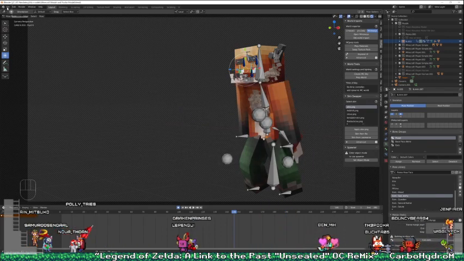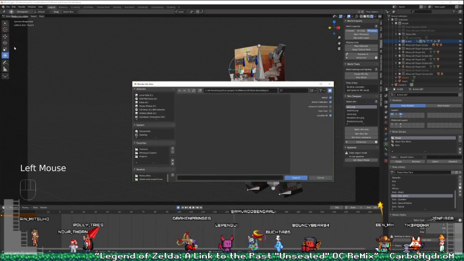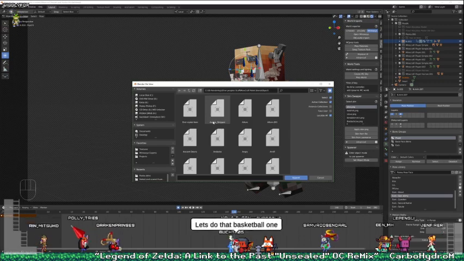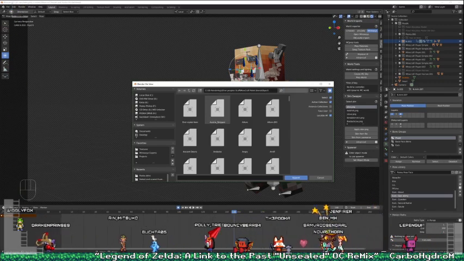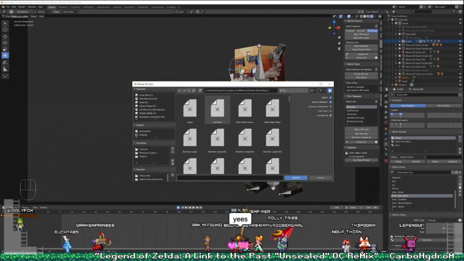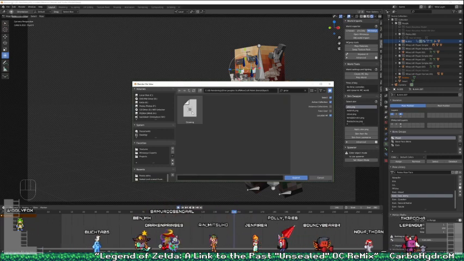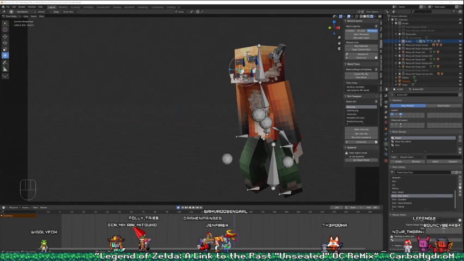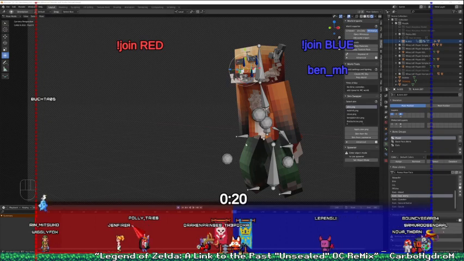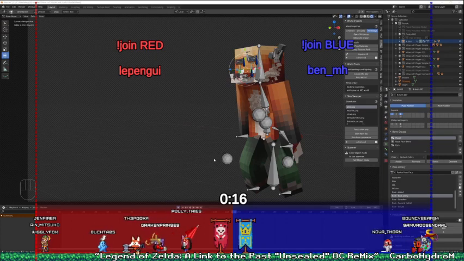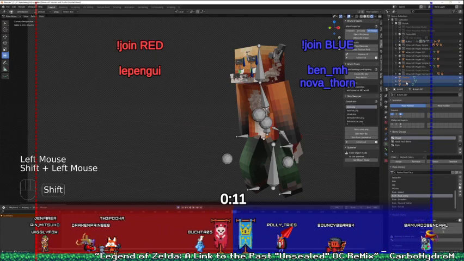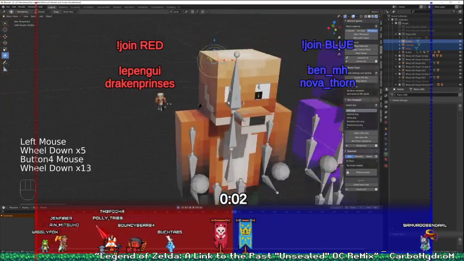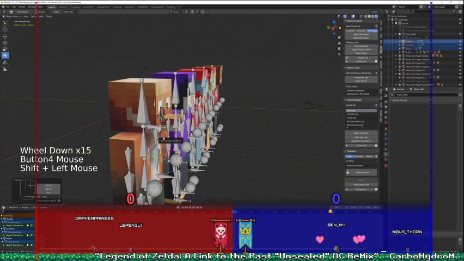Bubble. File. Append one more time. Basketball? Okay, sure thing. And let's see here. I want the growing one too. Append. Basketball. These three things. I'm going to put these into the Pooka section. There. Move them on over to here and up.